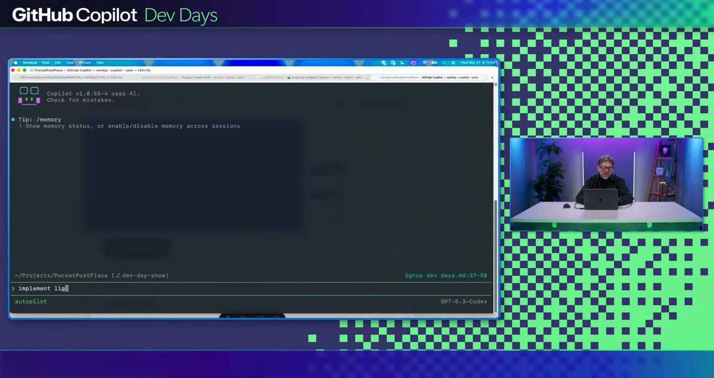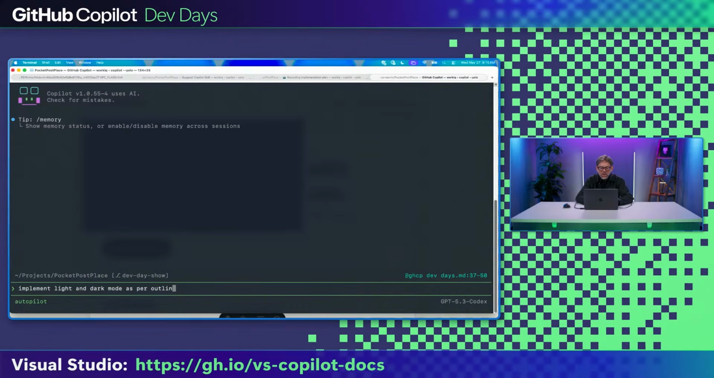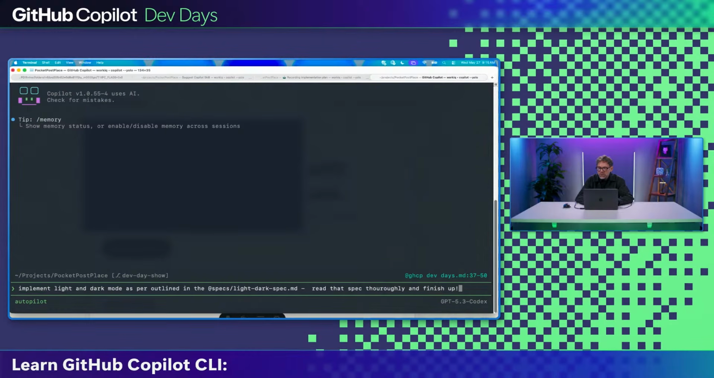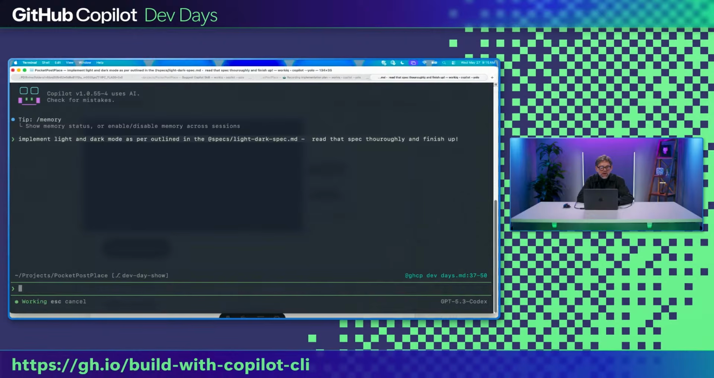So implement light and dark mode as outlined in the light and dark mode spec. Read that spec thoroughly. I like to tell it, make sure, and finish up, exclamation point, and off we go.